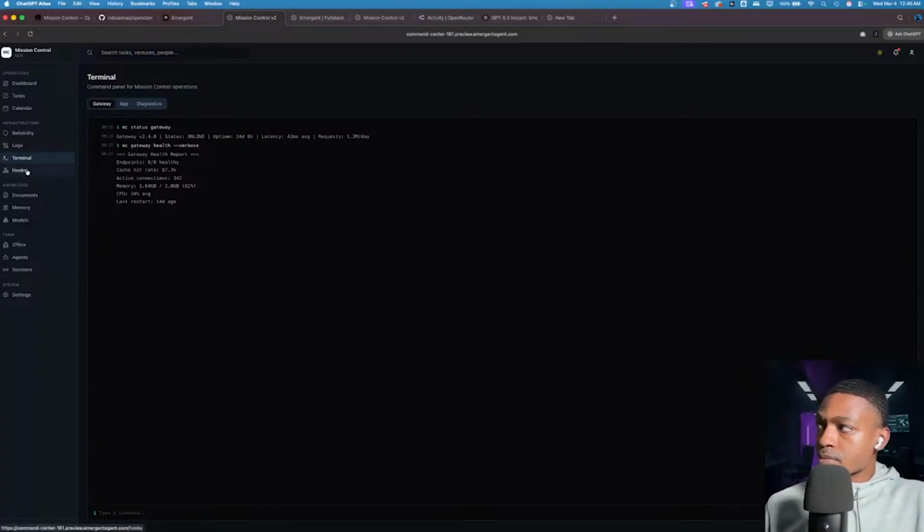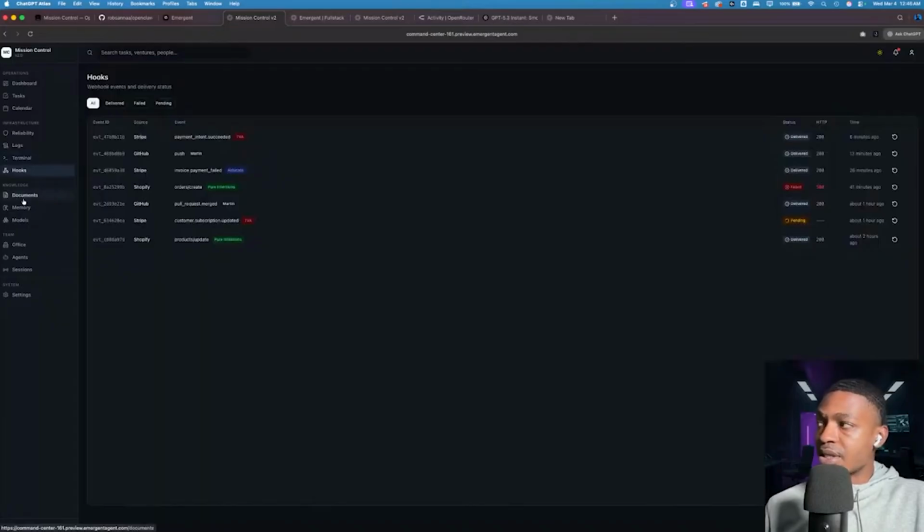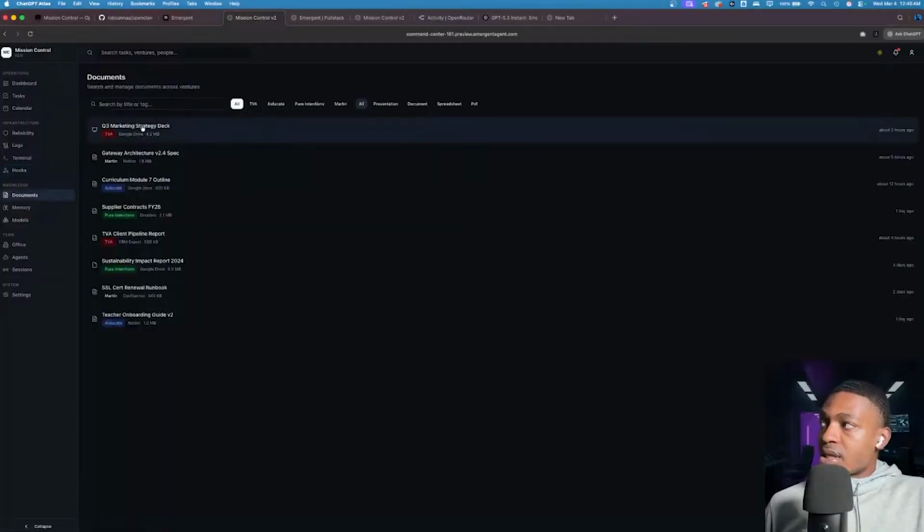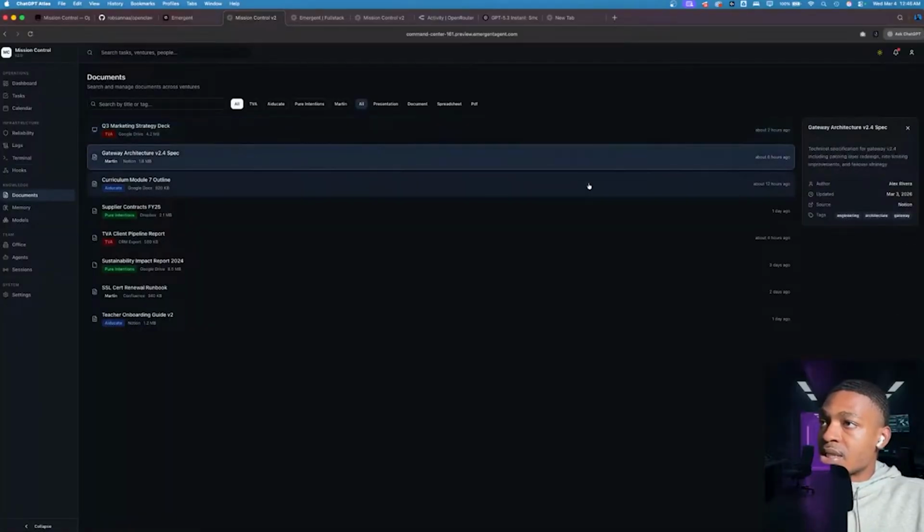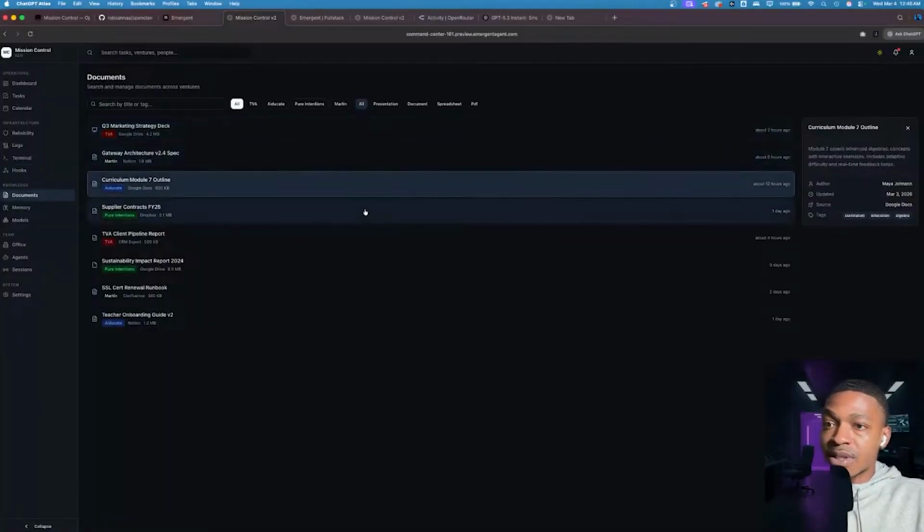So you also got hooks right here. So this is webhooks events and delivery status, but this is actually incorrect. So hooks when it comes to OpenClaw are like the bootstrap.md or the startup stuff. Documents. Yes, we like these, but we want it to be a viewer. We want this to be a window that opens.